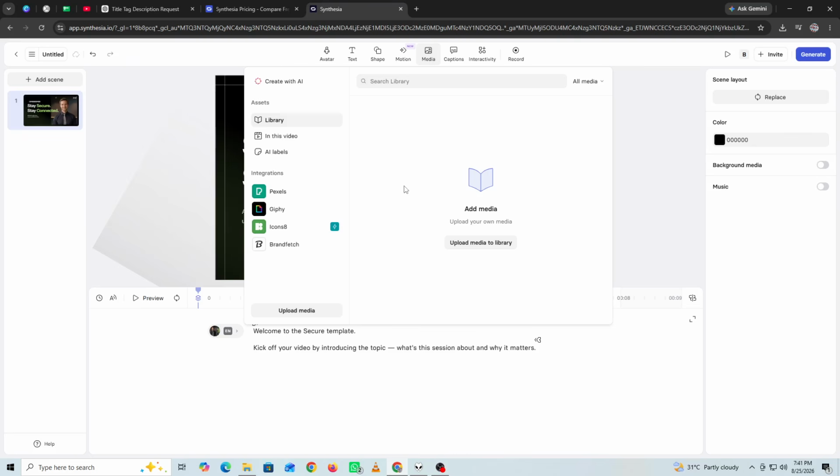Next, add the selected music to your project and check how it works with the AI voice. The background music should support the narration rather than compete with it. If the music sounds too loud, reduce the volume so the avatar's voice remains clear. The narration should always be easy for viewers to hear and understand.